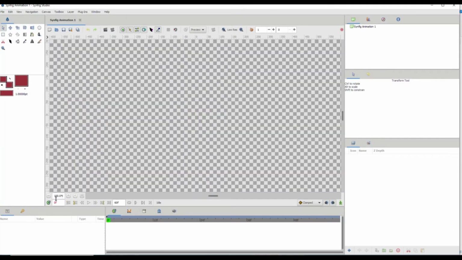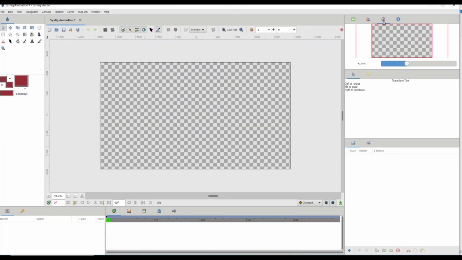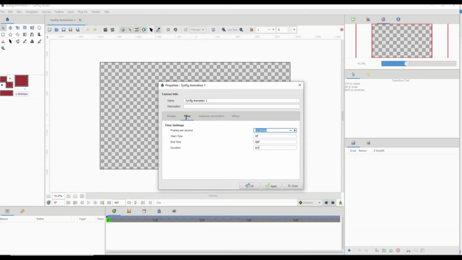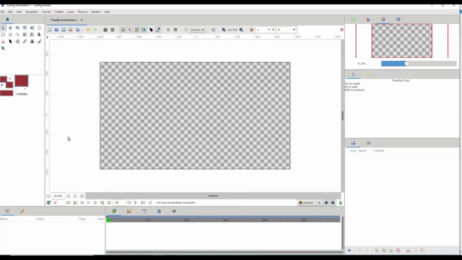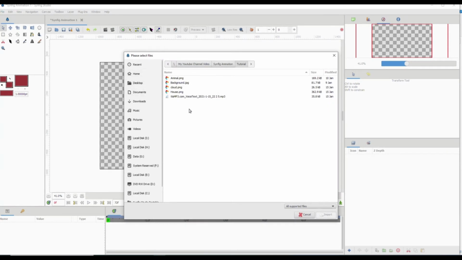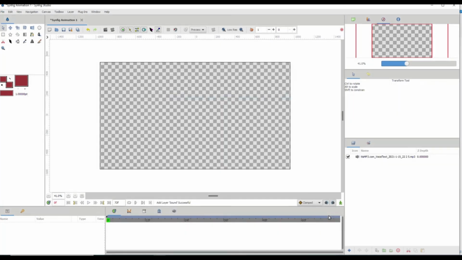To minimize the canvas screen, you can press the minus button. Go to the Canvas tab, click on Properties. You can set or edit the image size and adjust the animation time setting. Go to the File tab, select Import. First of all, I choose to import the voice for the animation. You can also rename the imported file.